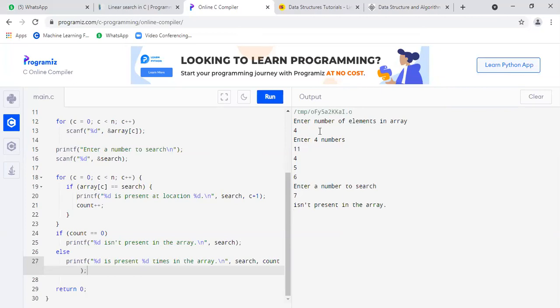So here, enter the number of elements in the array. 4 elements I want to store in the array. So what are my 4 numbers? 11, 4, 5, 6. These are my elements. Then enter a number to search. I entered 7 here. Is 7 in the list or not? 7 is not there. It is not present in the array.